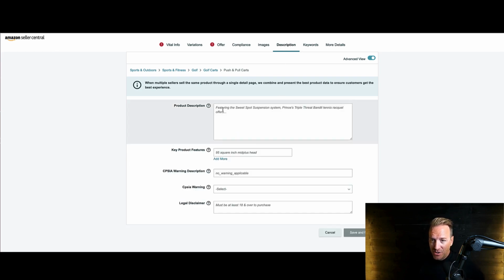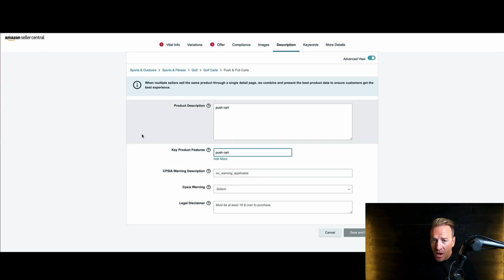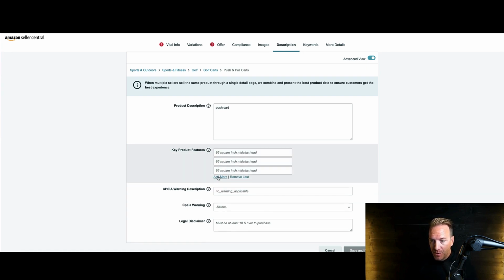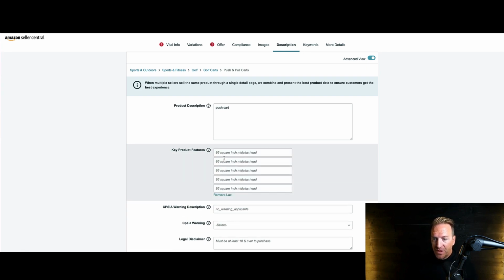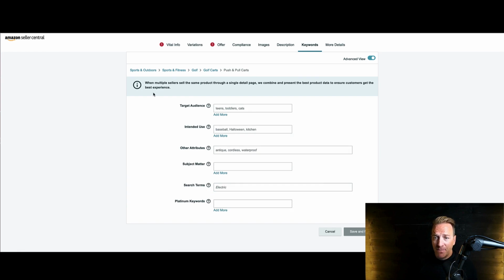Description, you might just want to put something like push cart here, just to hold it. Or if you're comfortable, you could throw all of your bullets in here now, right? So you could go ahead and add your 5 bullets, copy them in from your listing optimizer, and then you're off to the races.